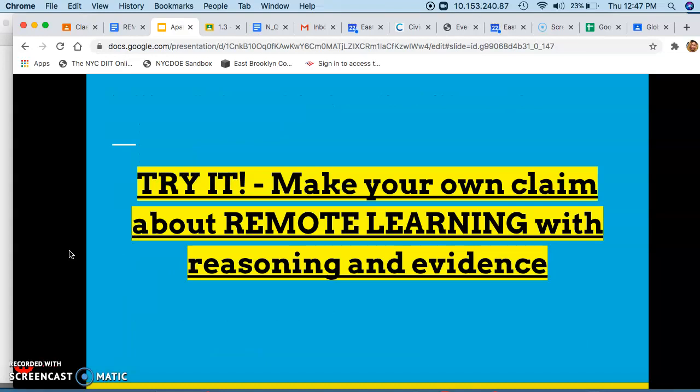Now, I want you to think about your own claim about remote learning. You can use evidence from your own experience. You can use evidence from someone else's experience. You can use evidence from the news. You can use evidence from something that you've read, but just your own claim about remote learning.